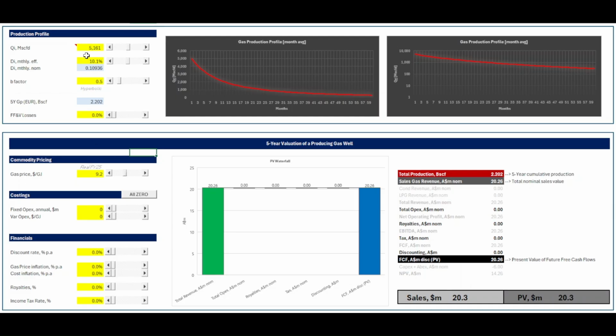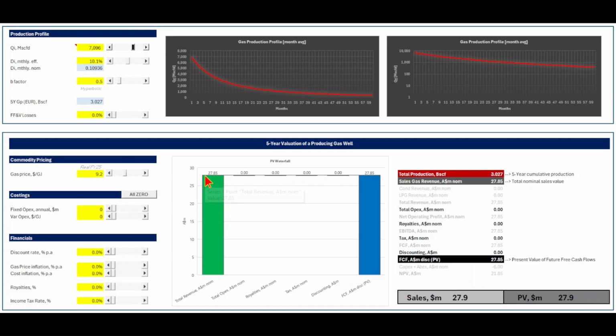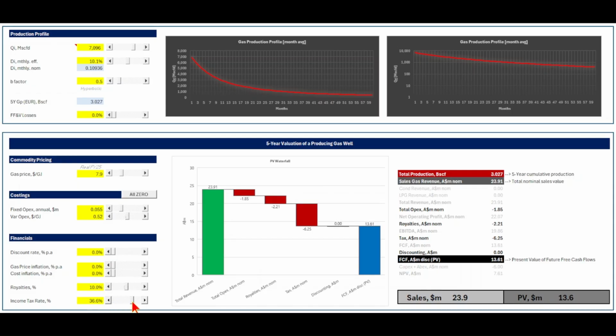Let's go back to the top panel and increase the production rate. As expected, a higher production rate leads to higher sales revenue. Similarly, adjusting the gas price up or down has a direct impact on sales. Let's now add some costs, fixed and variable opex, followed by royalties and the income tax rate. The waterfall chart clearly shows how the value cascades from the initial sales revenue down to the final present value. All these numbers are presented and summarized in the table to the right.